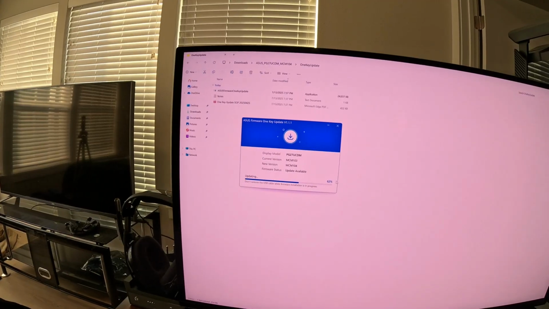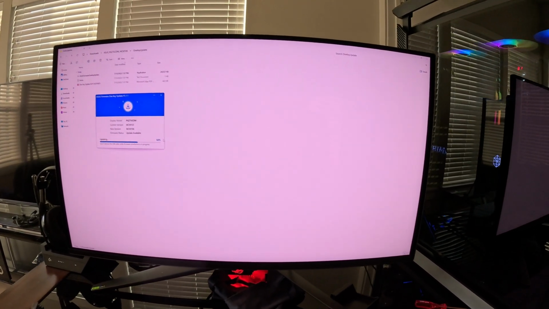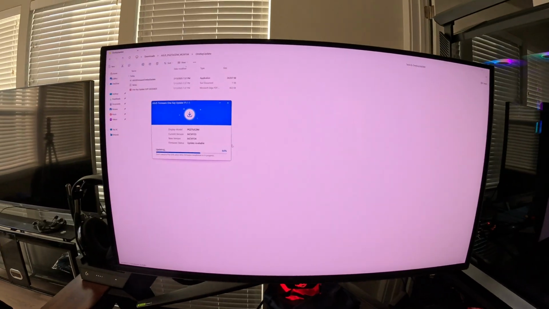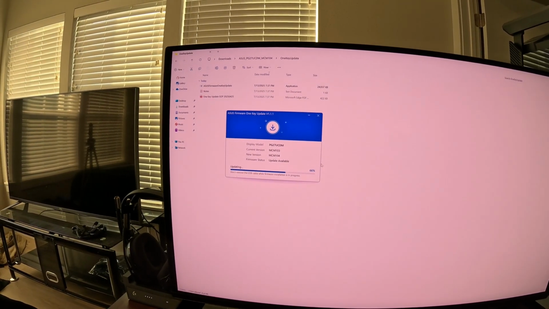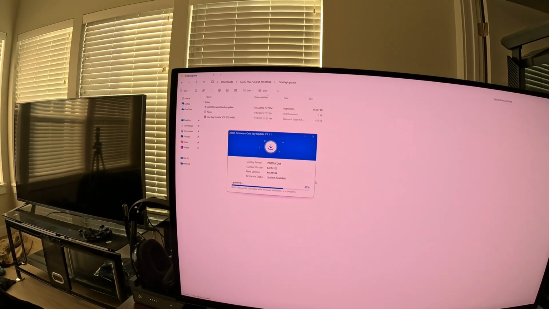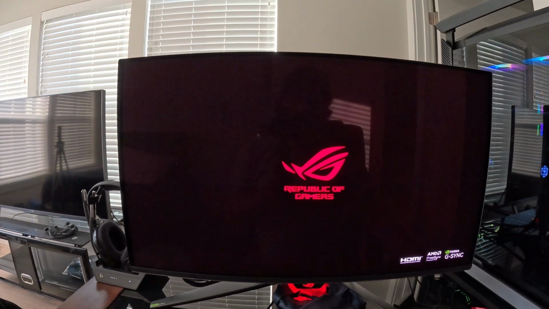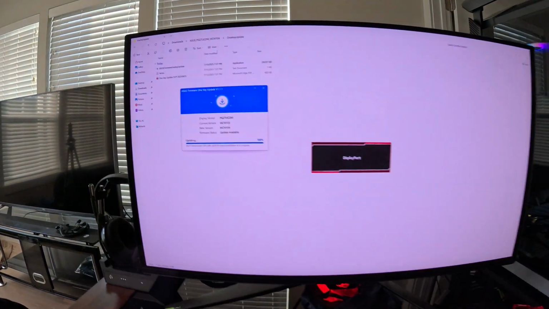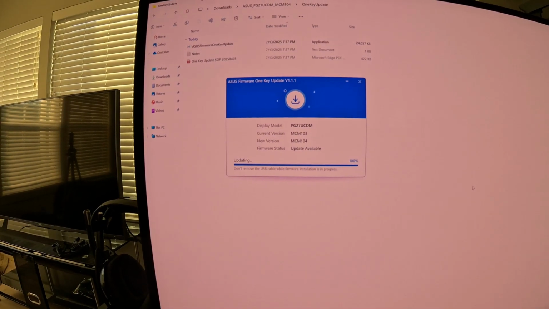Make sure you do not remove the cable doing this. I feel like it'd be pretty hard for you to remove the cable. But yeah, guys, this is pretty much it. We'll just let this update, and then we will show you what to do afterwards just to confirm that it updated. Oh, okay, it's gonna shut your monitor down and then restart it after the update. Let's wait for this to update. And it says updating. It's almost done.